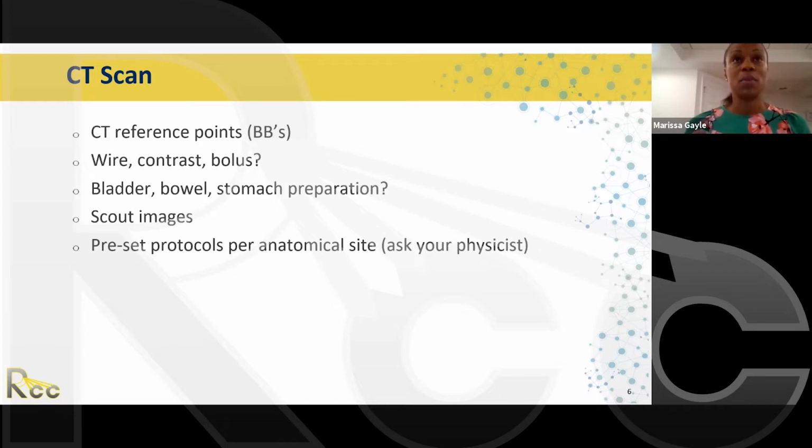If the patient is having pain, the doctor may ask us to ask the patient to point to where the pain is, and we may wire that area. A lot of times for different CT scans, we can use oral contrast, which would be gastrografin, to make sure we can highlight the stomach and the intestines. We may use IV contrast to highlight, especially for head and neck, lymph nodes.